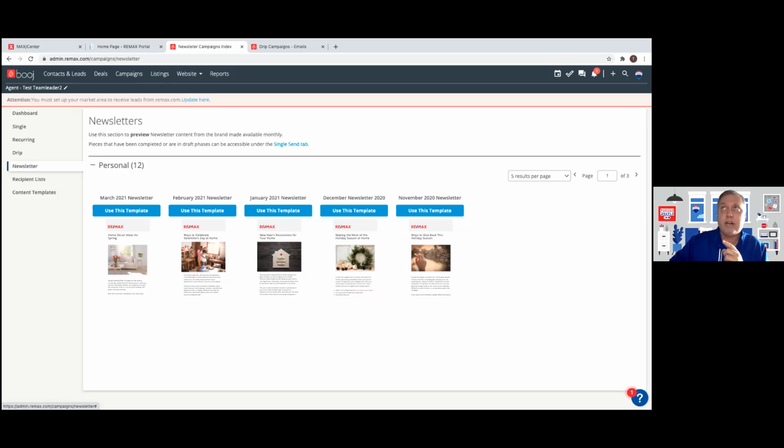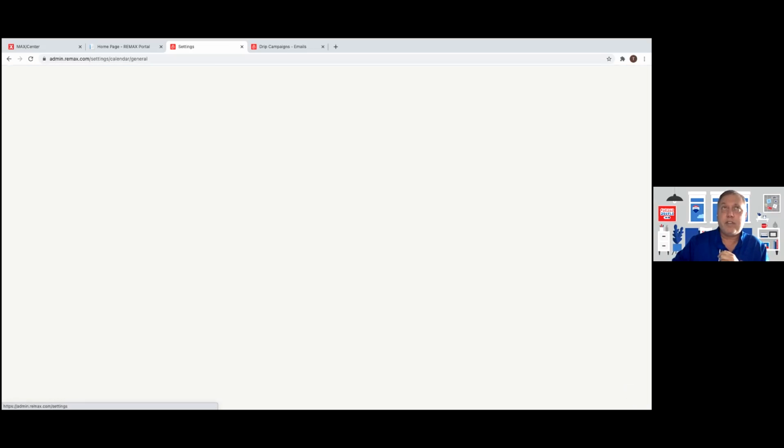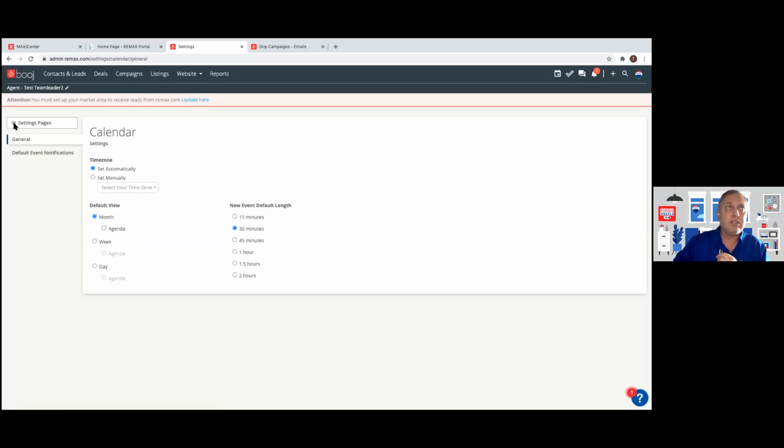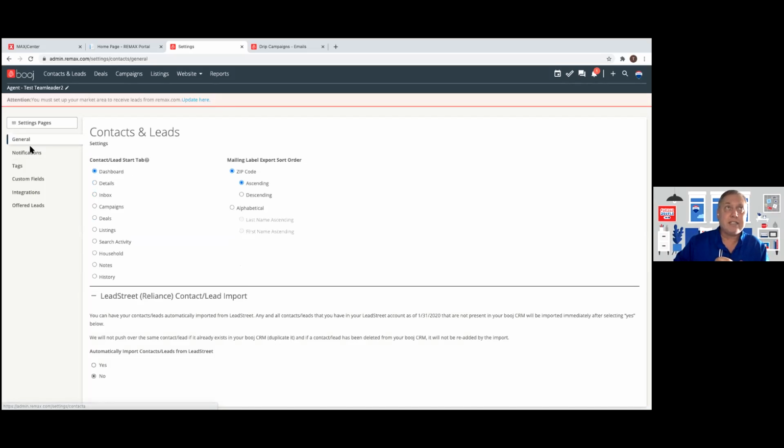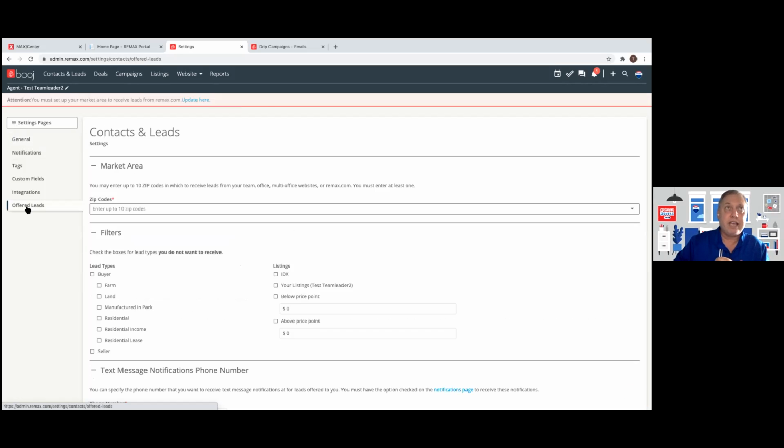So write these down. You want to click on your profile on the top right. You want to go to settings. Then under settings, on your left-hand side, you're going to see settings pages. Under settings pages, go to contacts and leads. Then you want to go to offered leads. And you'll notice if you've logged in, you're going to see attention: you must set up your market area to receive leads from remax.com.